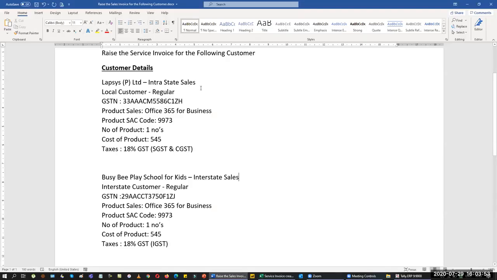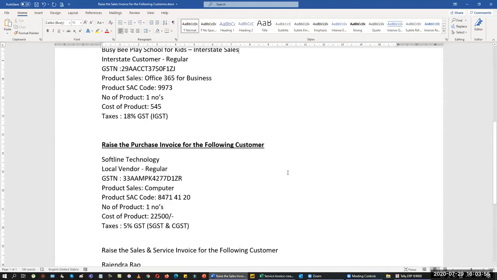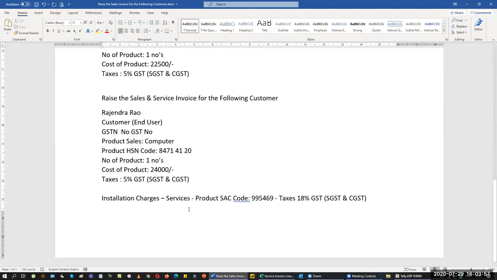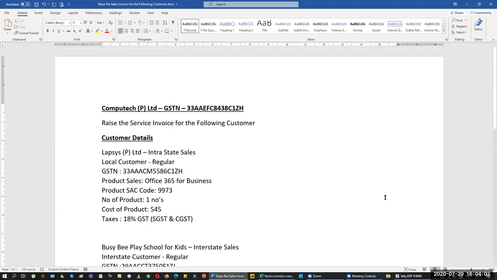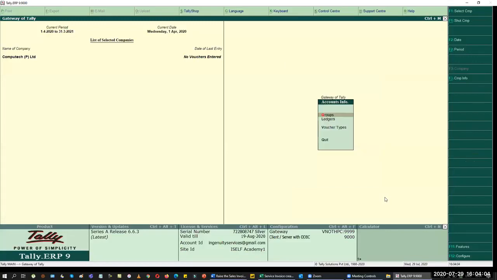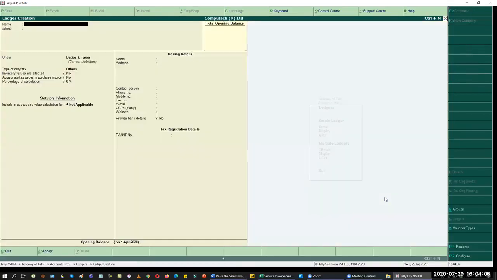I'm going to create, because I have an 18% slab in here, and you can see I have a 5% slab here. Again, I'm going to go with the 5% slab in here. So I have 2 slabs coming up here. I have to be very careful when I deal with it. Let me just create the party names first. So let me just go for the first one.